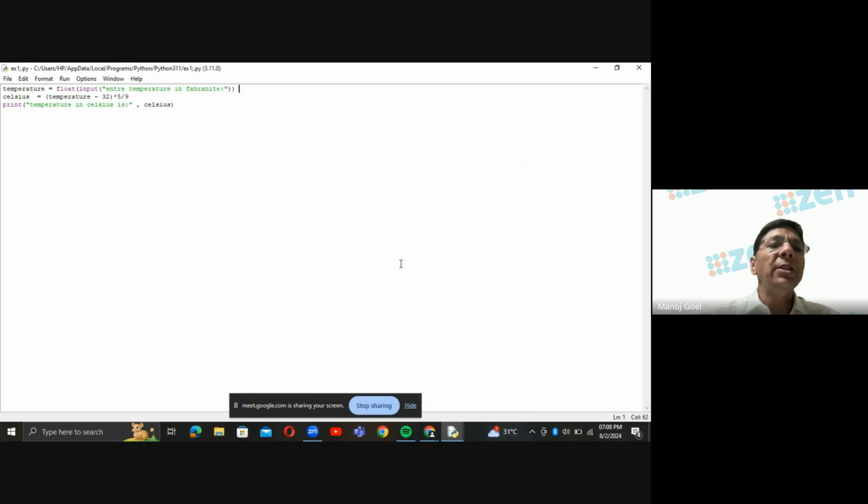Okay, Celsius temperature minus 32. So basically temperature is in Fahrenheit. So in the formula we had been given F minus 32. So this is the Fahrenheit temperature minus 32 into 5 upon 9. We did the computation and got the Celsius value. So Celsius is a variable over here.